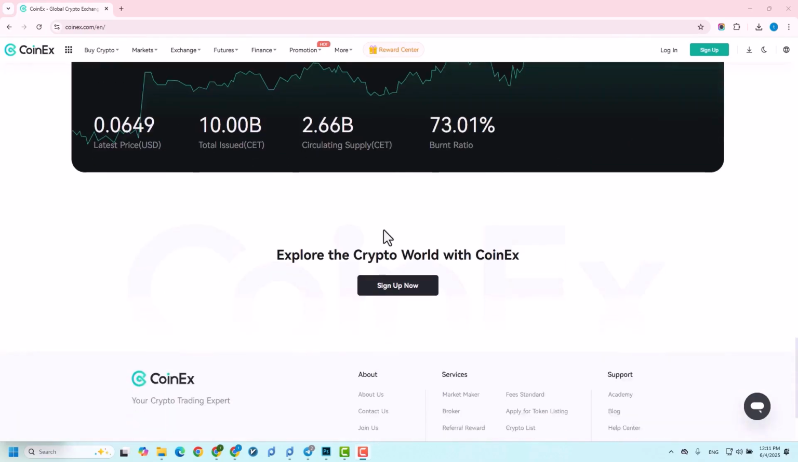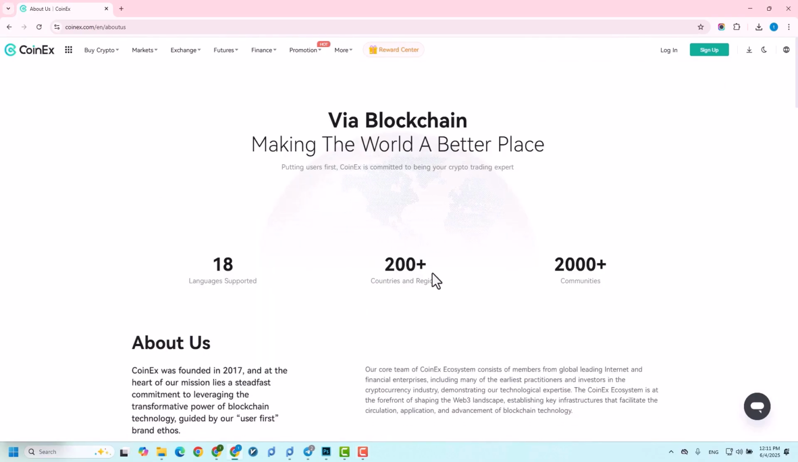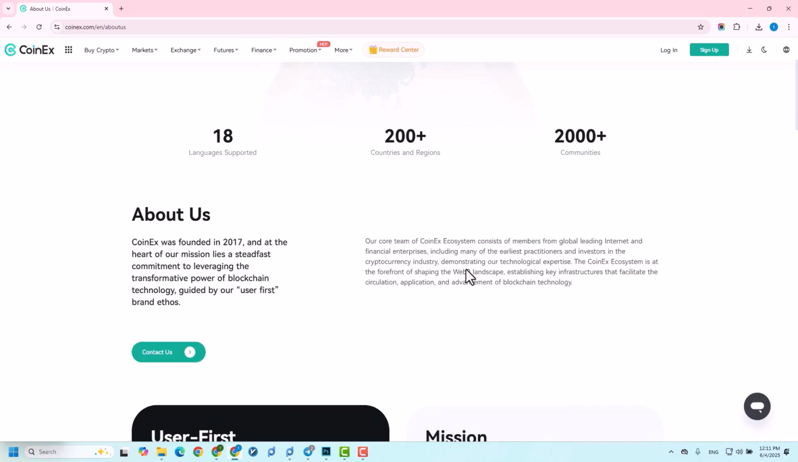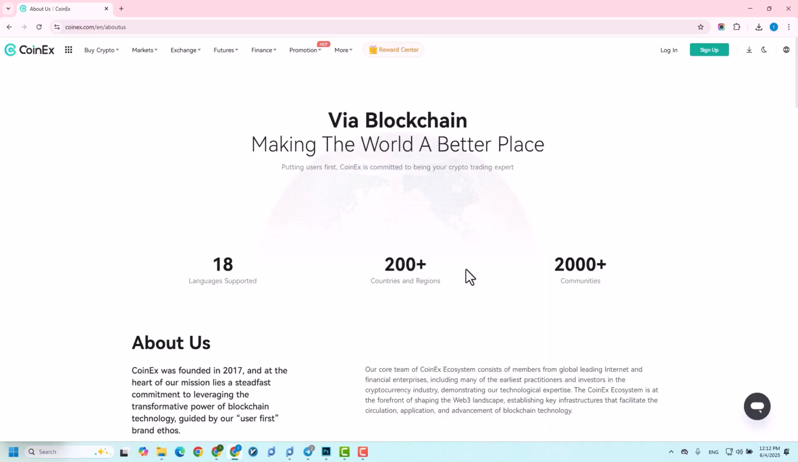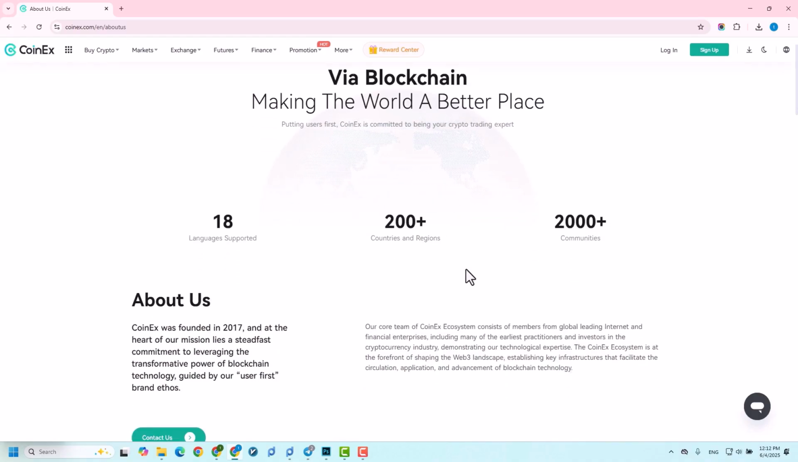Regarding this exchange, I should mention that CoinEx was established in 2017, and since then, with a focus on blockchain technology and the principle of "user first is our priority," it has managed to gain a significant position in the global cryptocurrency market. CoinEx's headquarters is located in Hong Kong, and the core team of this exchange consists of individuals from leading companies in the internet and financial sectors. Many team members, including some of the earliest participants and investors in the crypto world, demonstrate the high level of expertise and technical experience within this organization.